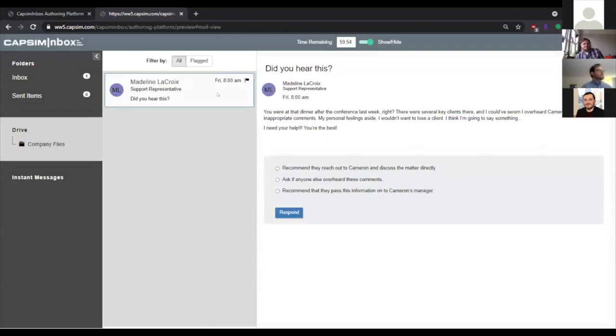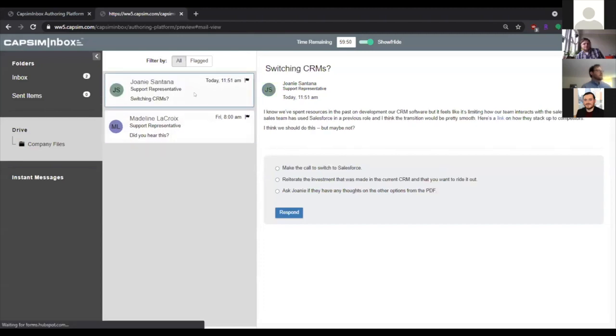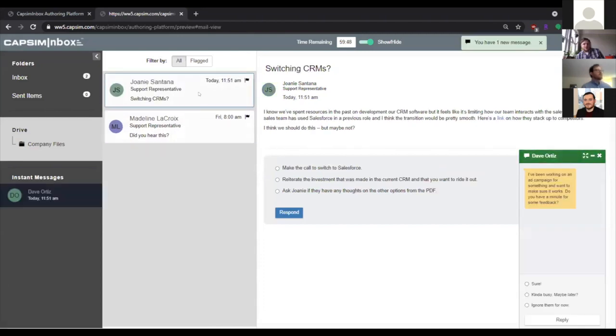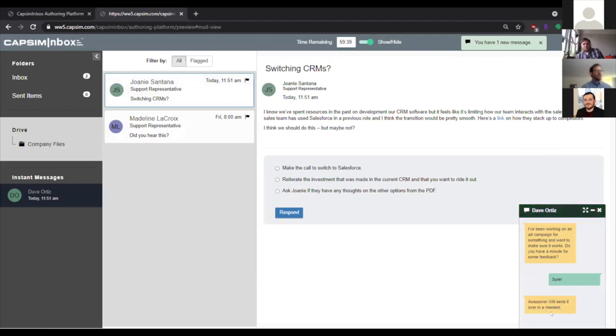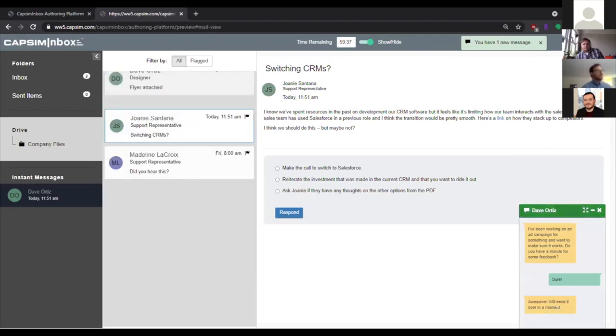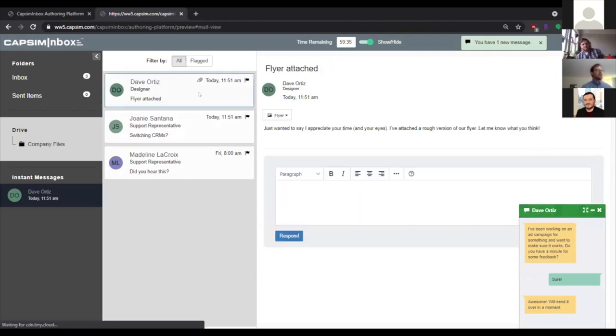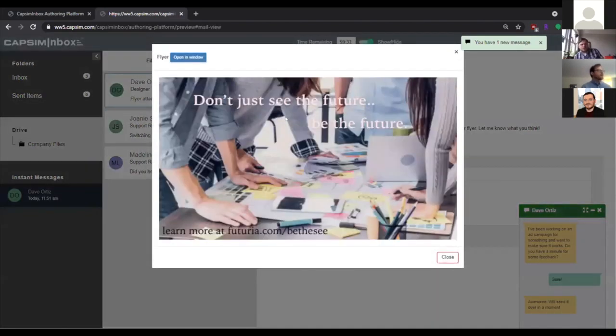So we had this initial email from Madeline, like we mentioned. This second email from Joni comes in shortly after that. And then we're getting our instant message popping up here from Dave. So we'll go ahead and click sure. We'll reply to that. He'll reply back that he's going to send it over in a moment. There it is. Later, hey, we've got our open text field. So we can check out that flyer.